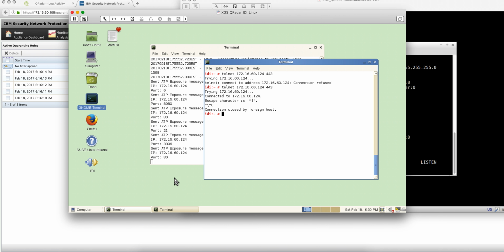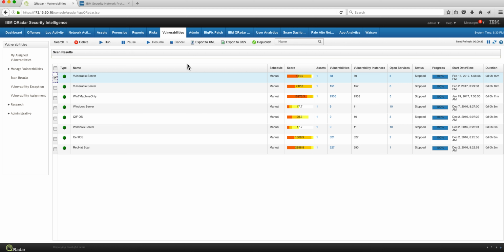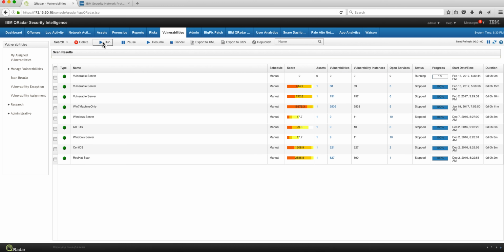Now if we were to do another scan, now that that port is active, a new vulnerability will be found, and just that port should be added to the quarantine. So all we're going to be doing now is rerun that scan on that vulnerable server, and I'm going to pause the video until the scan finishes.